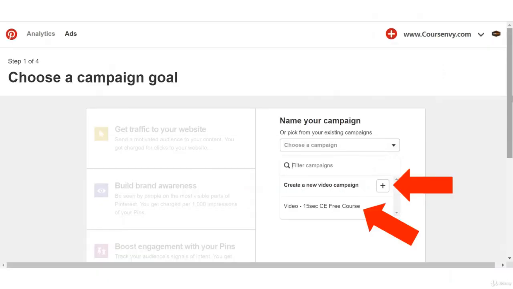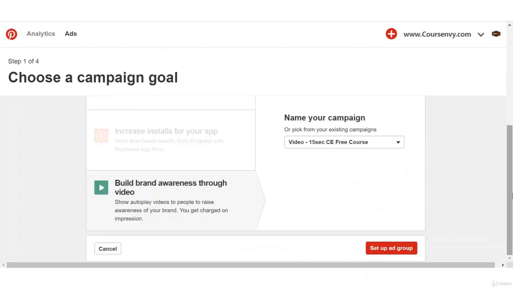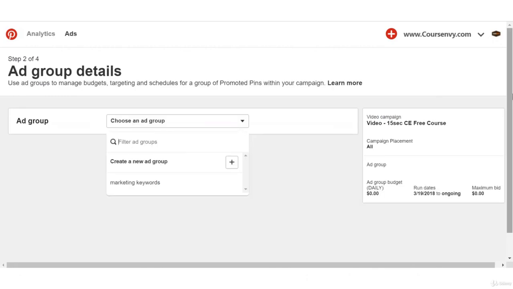So we click that Create Campaign button, and as you can see, we can either create a totally new campaign or use an existing campaign. So I will click that existing campaign, and therefore build another ad group under that campaign. Now just click that Set Up Ad Group button. So again, we have two options here: create a new ad group or use an existing ad group. Let me explain the difference.